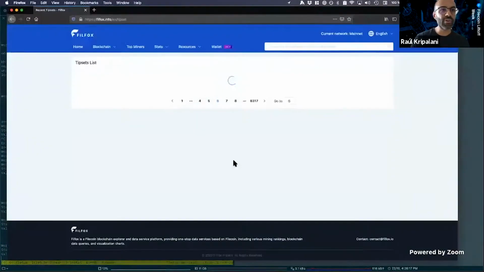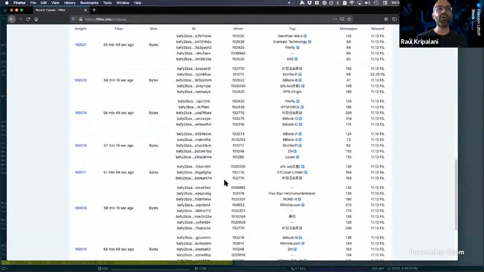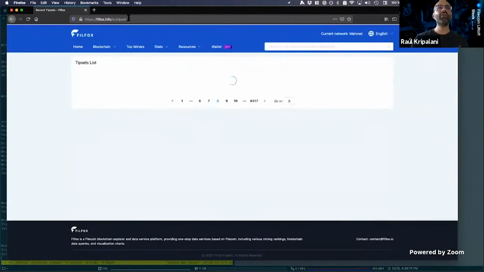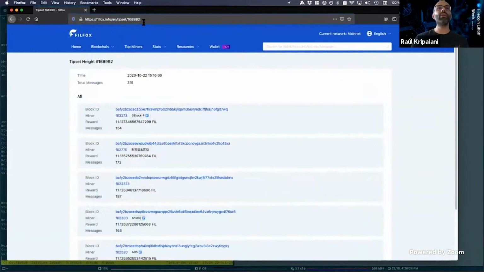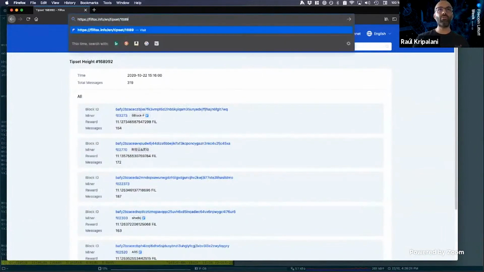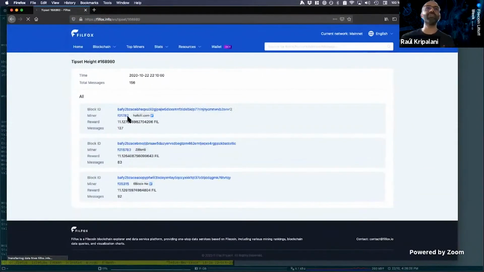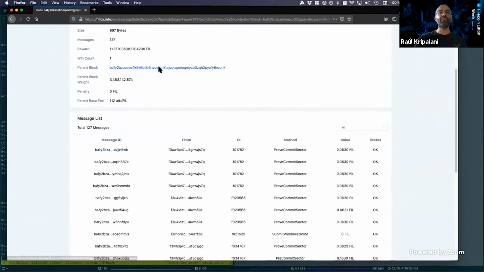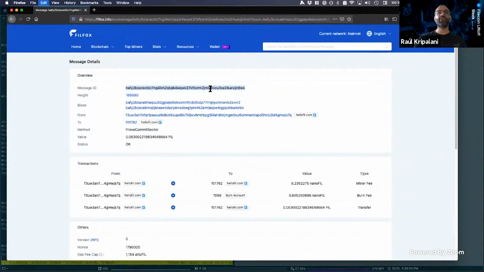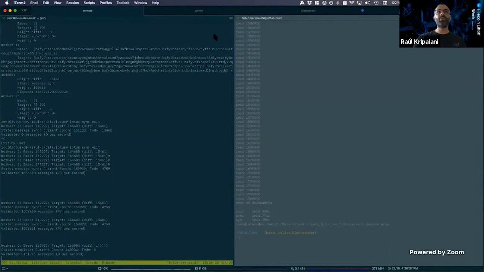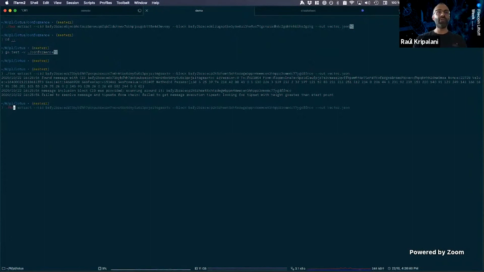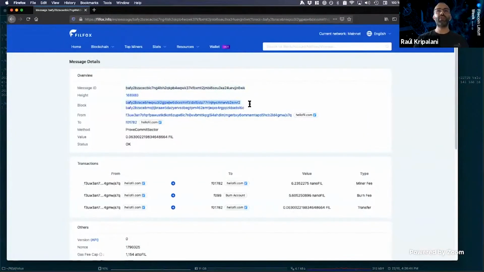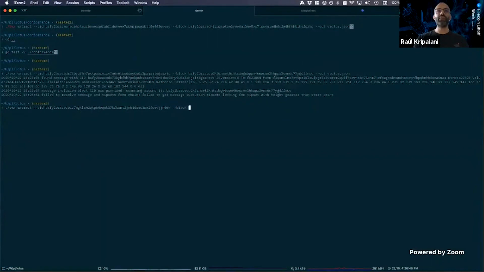Let's go to 984. So let's go into this one, 980. Let's pick a message from there. From this block, I'm going to pick this message instead. So I do tvx extract with the CID. This is the message, and this is the block, and there you go.